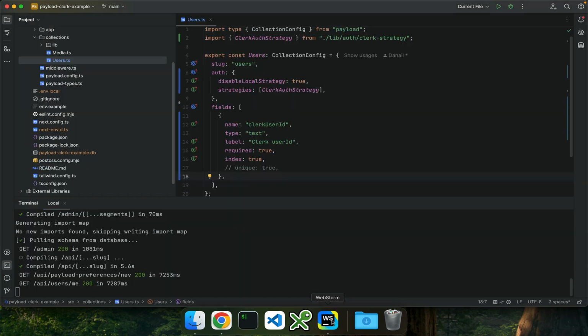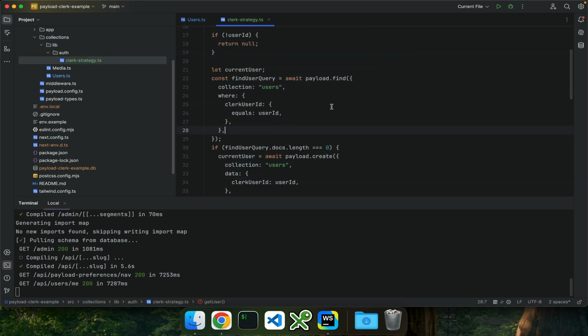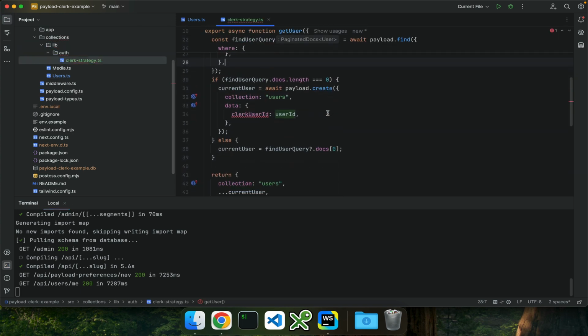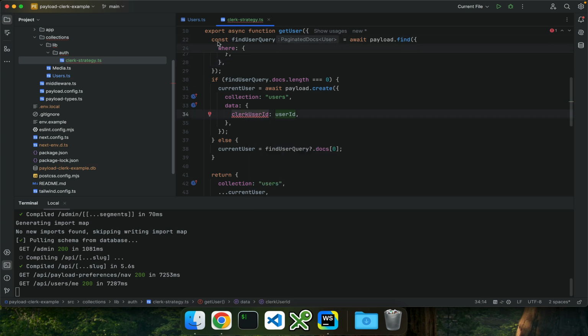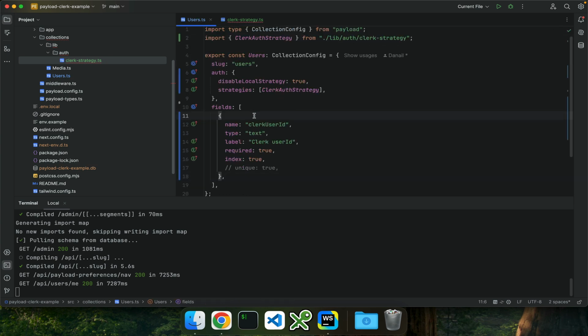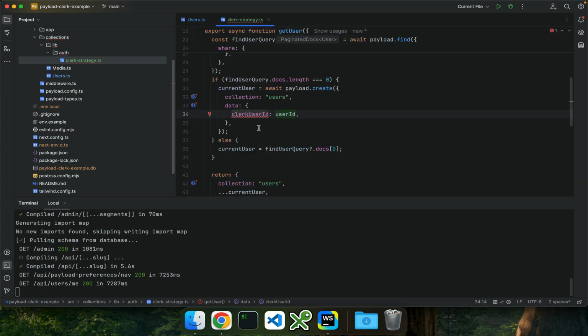Let's go back to WebStorm and let's go to the Clerk strategy. And we can see the Clerk user ID is not recognized as a payload type. Usually Payload automatically refreshes and generates the payload type definitions for TypeScript when the fields are modified, but this is not the case currently. So let's execute the command manually.